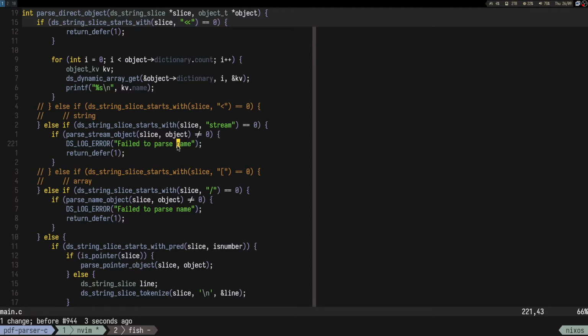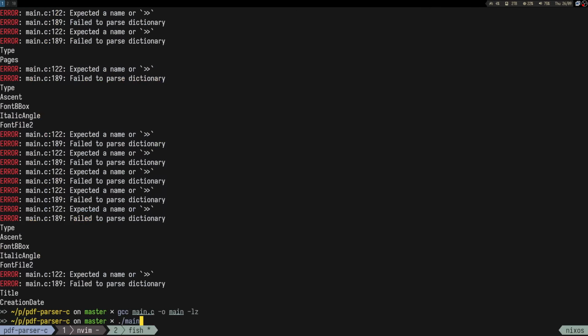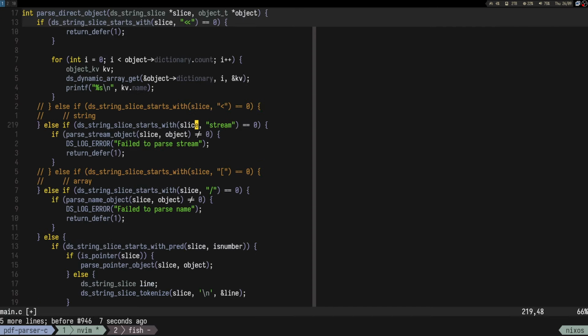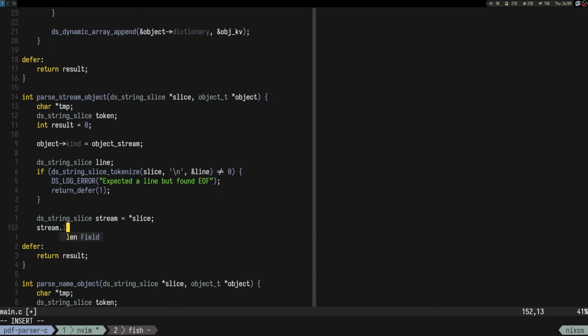Let's remove it for a second. Yeah, it's the same thing, right? Yeah, it's the same thing. So we create a copy of our slice. Let's just say stream.len is equal to 0, just for the sake of it.